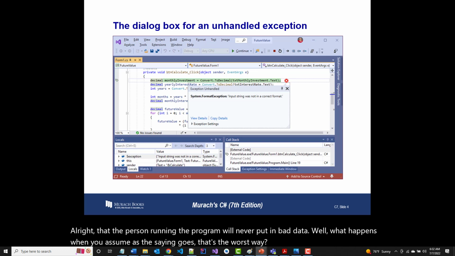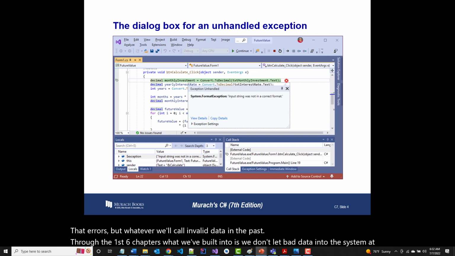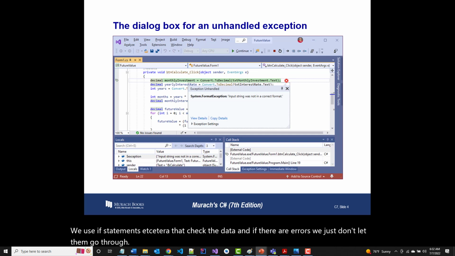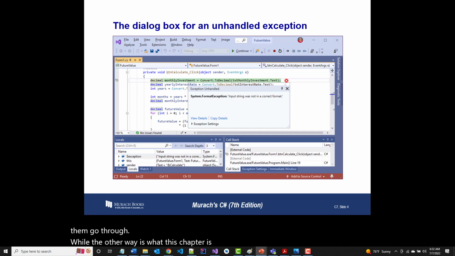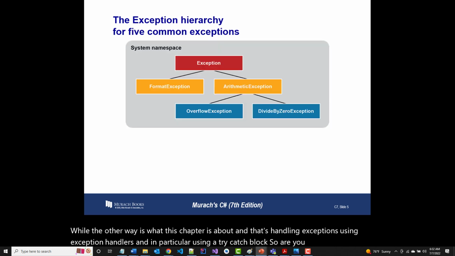The way we've been handling what we'll call invalid data in the past, through the first 6 chapters, is we don't let bad data into the system at all. We use if statements, etc., that check the data, and if there are errors, we just don't let them go through. Well, the other way is what this chapter is about, and that's handling exceptions using exception handlers, and in particular using a try-catch block. So we're going to see that in this chapter.